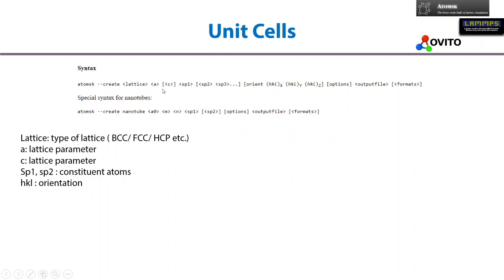However, you see that there is a third bracket in the case of C, which indicates that C may or may not be used. Again, SP1 and SP2 indicate the element types that are used. You will see that there is a third bracket in the case of SP2 and SP3, which means that these are not required. That means a cell can consist of one atom or more. The orient means the crystallographic plane directions, which I will go into in depth a bit later. And you see that the output file is present here. That means you can specify what kind of output file you need.